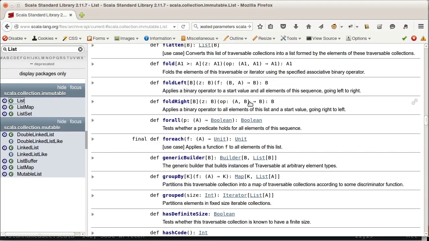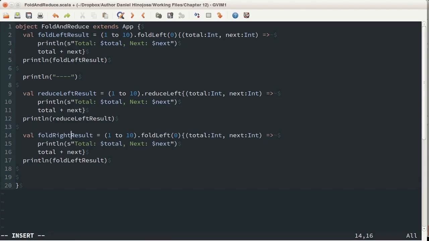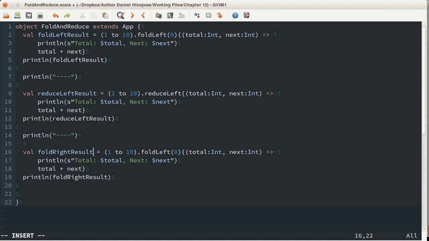What I'd like to do is create a fold right. This one, instead of foldLeft, let's call it foldRightResult. That looks good. Let's bring that over. We have some separation. Fold left, we'll call foldRight. But what's different is the next item is coming first, total item is coming second. Looks good. Now let's take a look to see how this looks.